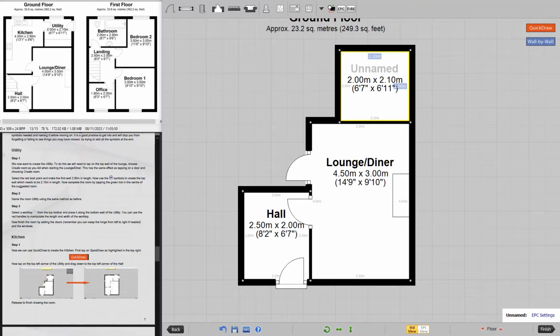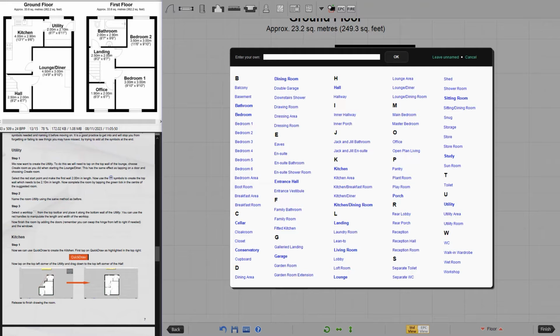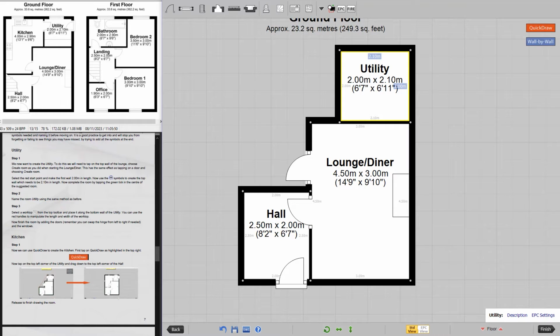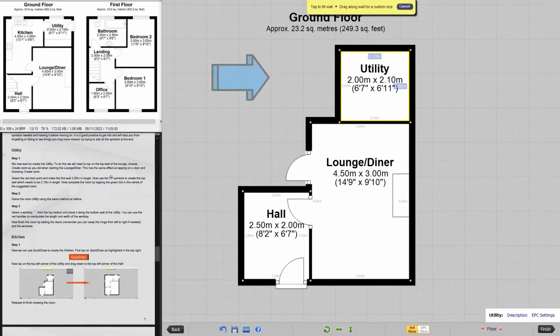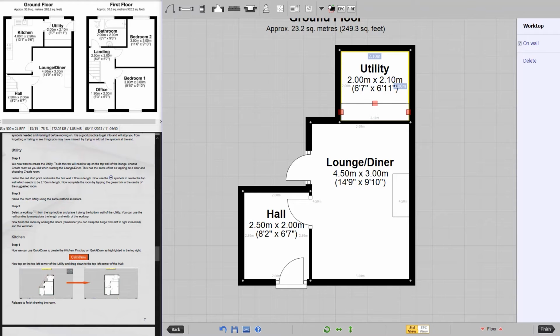Please note that you can complete a room using the suggested option that PlanUp gives you by using the green tick, or you can continue adding walls until you get back to the point at which you started. The room will then automatically complete for you. Let's name the room Utility by tapping on the grey unnamed text. Now we need to select a worktop from the top toolbar, which is located under the sink menu, and add it to the bottom wall of the utility by tapping it in.